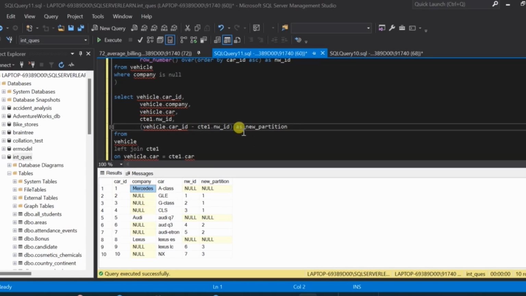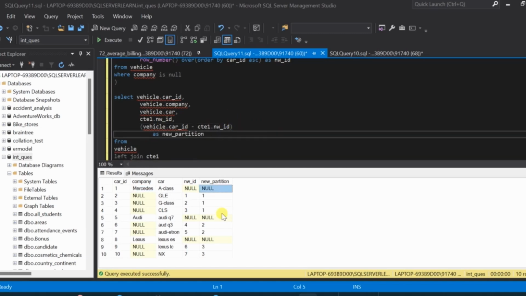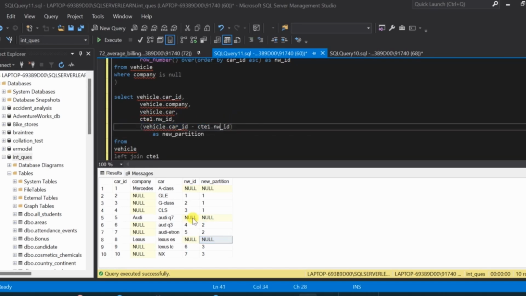Now we will modify the new partition calculation because we require 1 corresponding to Mercedes. For Audi, instead of this null we require 2, and for Lexus instead of this null we require 3. For that we are going to process this calculation a little bit. For that we are going to modify this CTE1.new_id column.